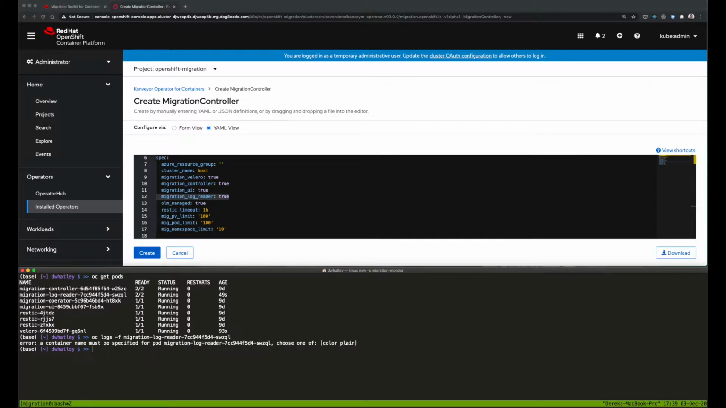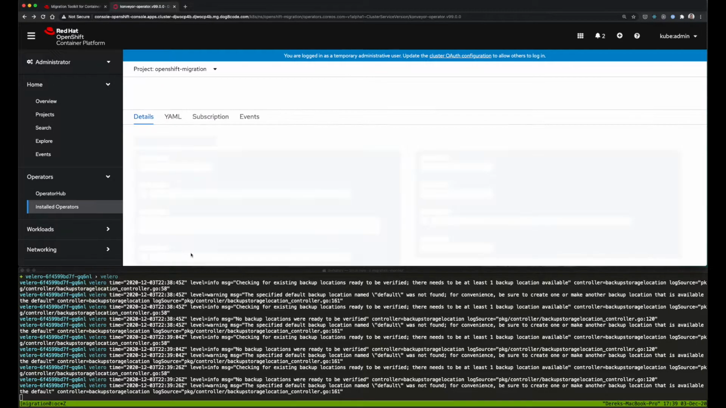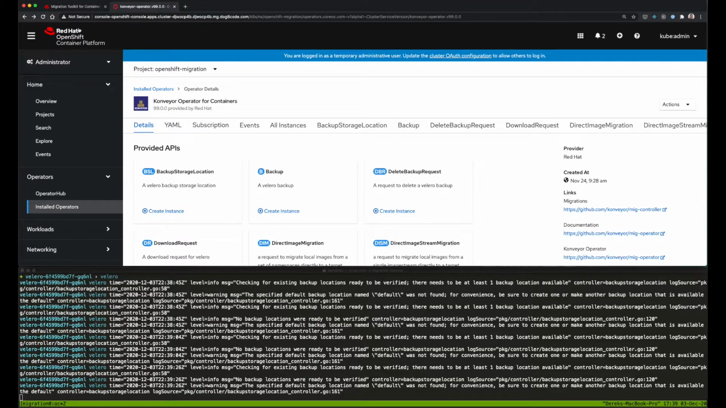The migration log reader has two containers running inside of it, the color and the plain. So color is a colorized log output, and plain is plain text in case you're trying to look at it with a grepping tool of some sort. So looking at the colorized log output, we can see that the Velero pod has been outputting various log messages.